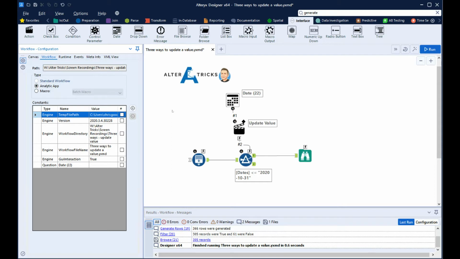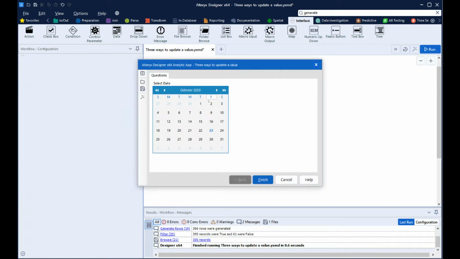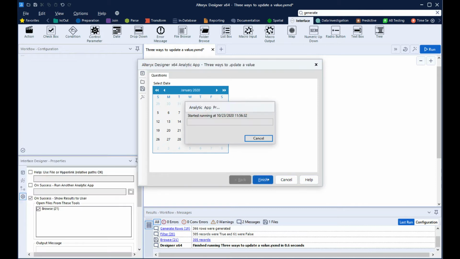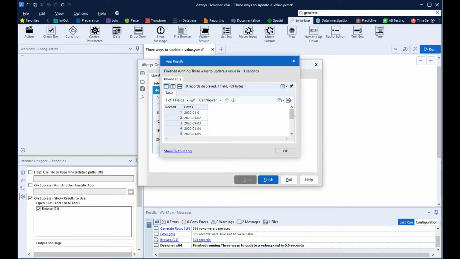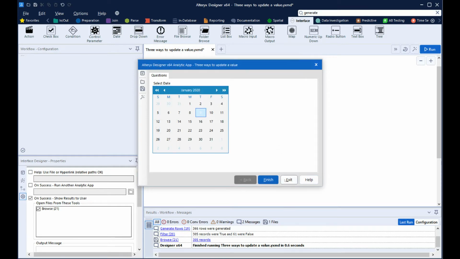That then adds this magic wand icon next to the run icon. We click on that. We can now choose a date. Then when we look at the results, we can see that we've only got the dates up to the date we selected on that date picker.